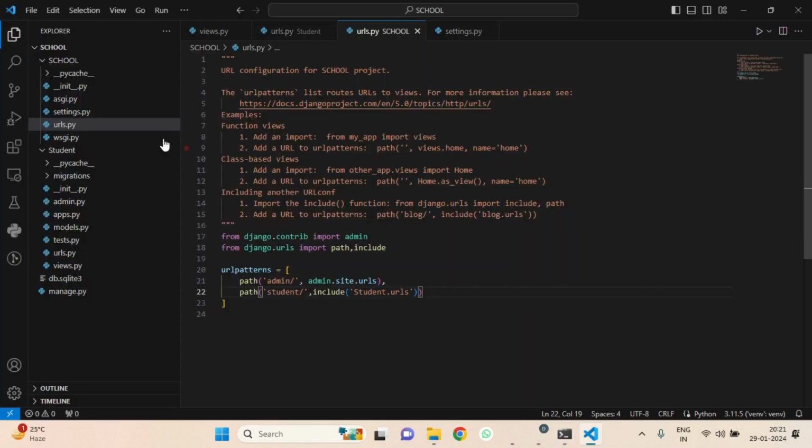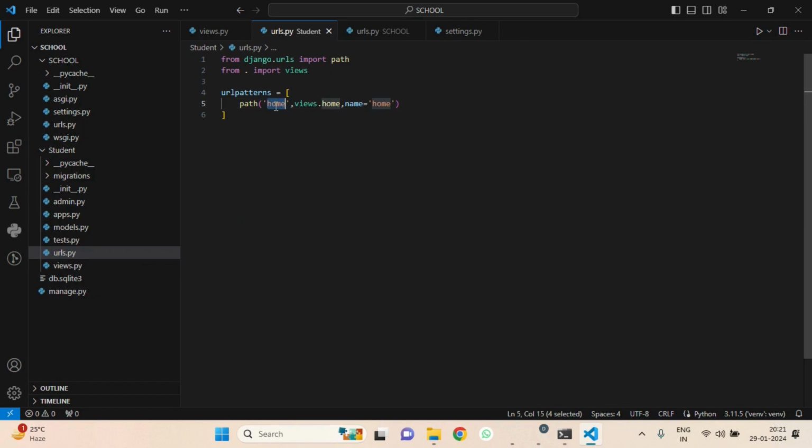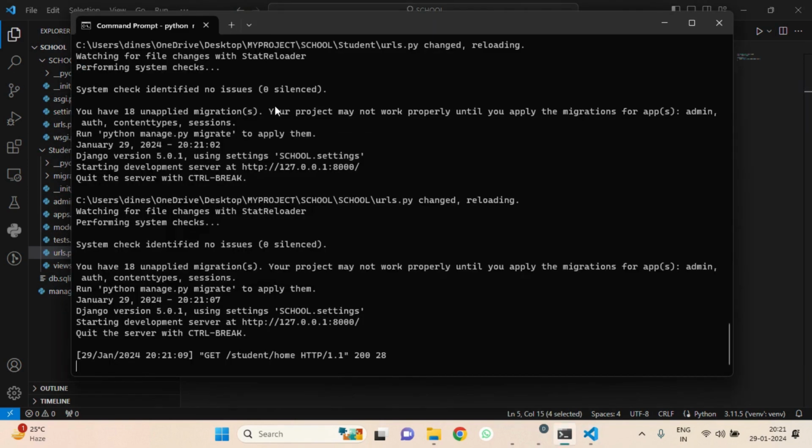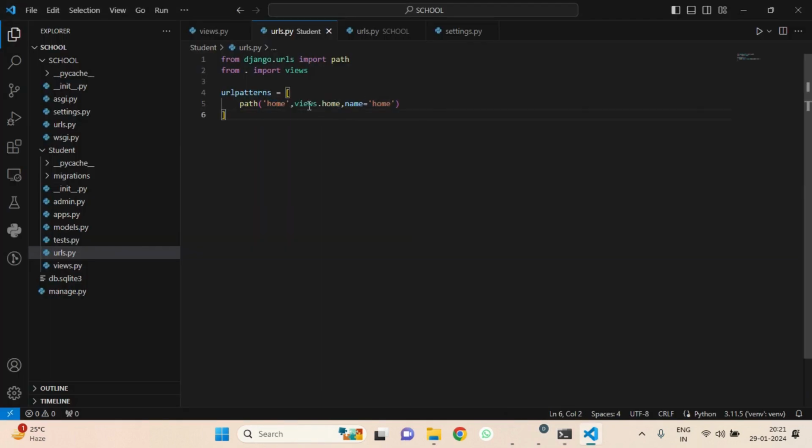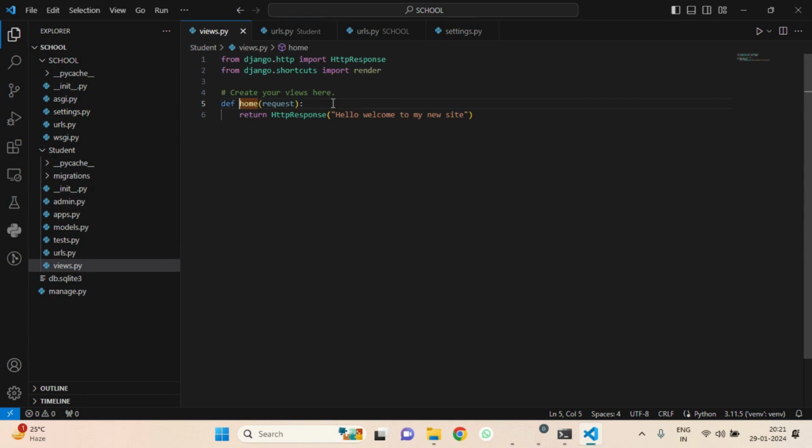So how did it read? It came from the project URLs. It found student, so student is there, and then slash also is there, and then it went to the student dot URLs, and then it found home. So when it found home, the path is completed. Whatever the last one is, it redirects to this function. So what is this function doing? This function is returning an HTTP response, hello welcome to my new site. So this is the response you are seeing in the site. Okay, this is the way path is utilized and redirected to the functions.